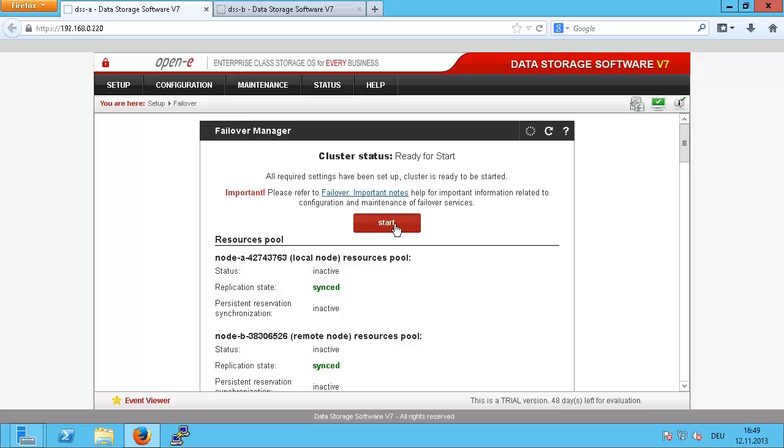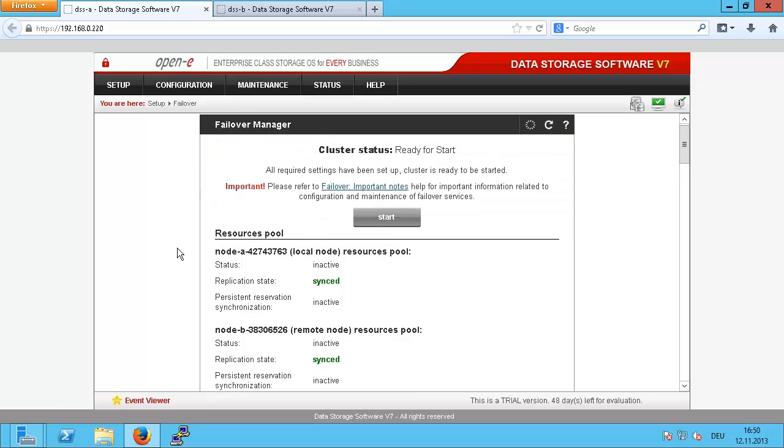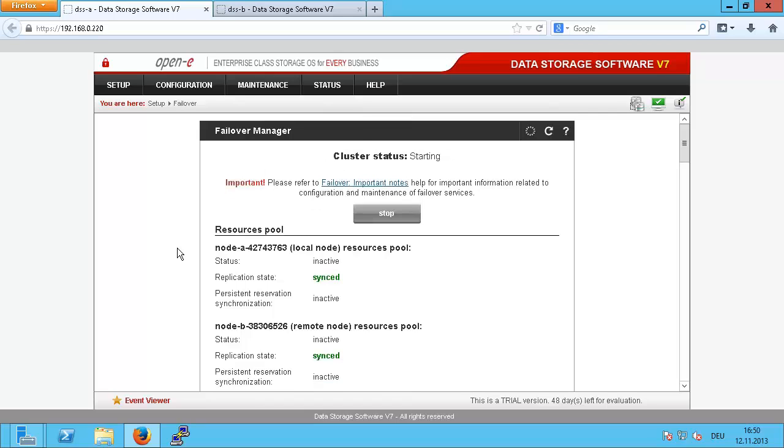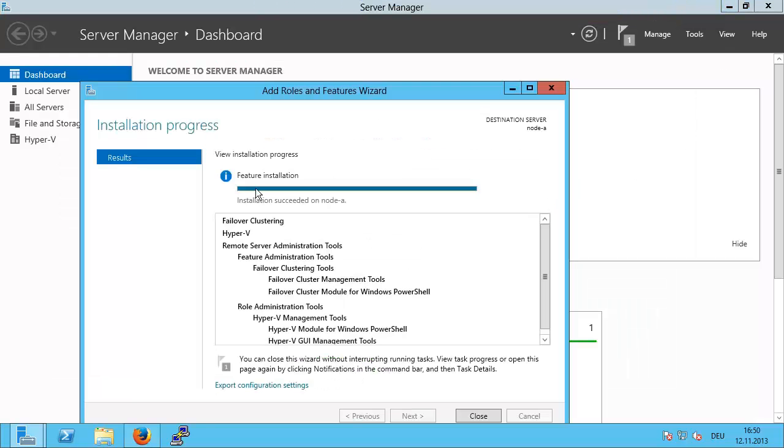and while starting the cluster, our virtual IP will be activated, and we will be able to access our storage already. Okay, so while Active Directory is starting, or is actually started already, I can try to add this node to the Active Directory server. So now my node A is installed.